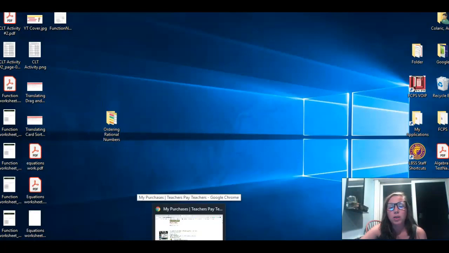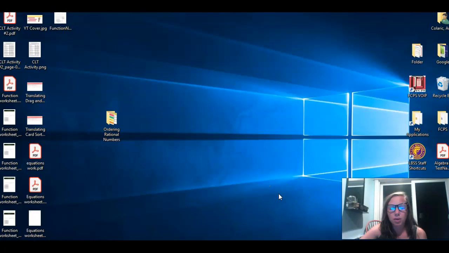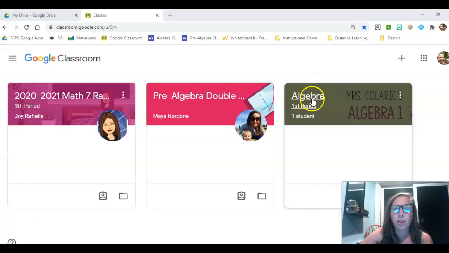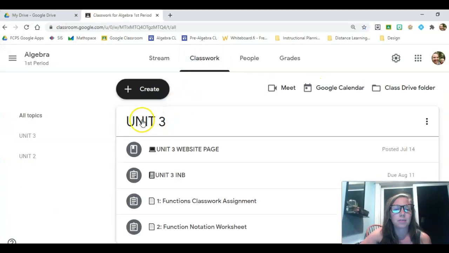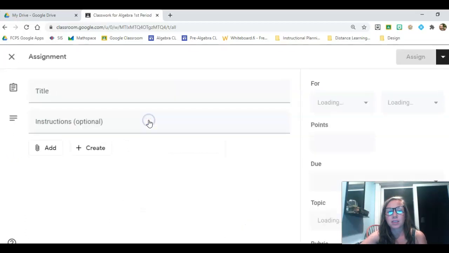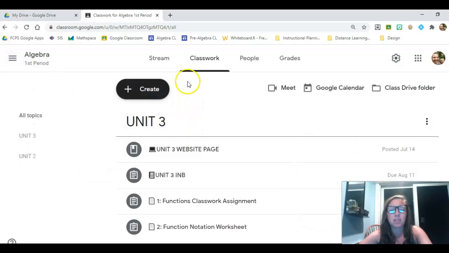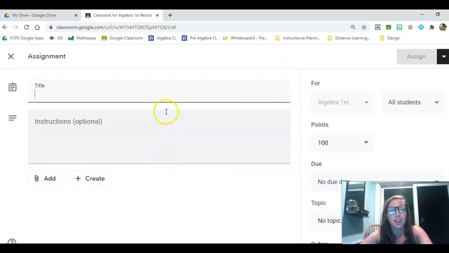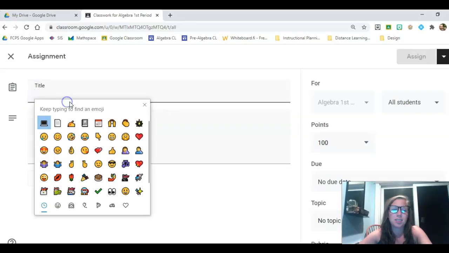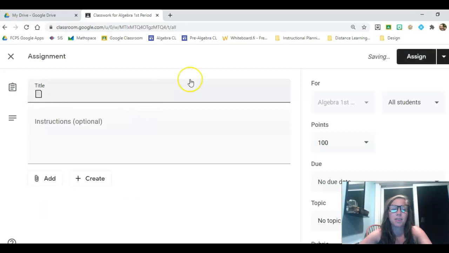So I'm going to go to Google Classroom, and so I'm on Google Classroom, and I'm going to go to my kind of fake class, and this is algebra, but I'm just going to post it in here. So I'm going to go ahead and create an assignment. So to classwork, create an assignment, and I'm going to call this, let's see, okay, well, whatever. I always like to do emojis. All right, we'll call it 3, and then we'll call it ordering rational numbers assignment.